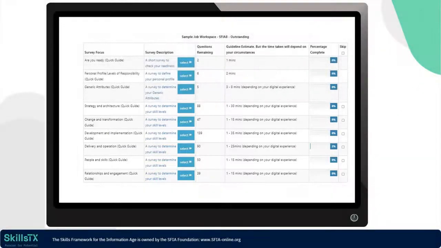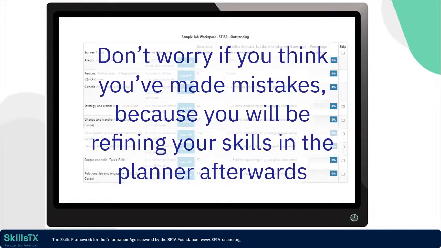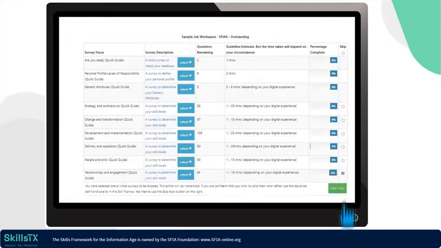We recommend you complete all the surveys because your skills will span a number of categories. You'll also get a better understanding of Sophia. You'll be able to skip questions partway through the surveys if they aren't relevant. Don't worry if you think you've made mistakes because you'll be refining your skills in the planner afterwards. We do have a skip option if you decide to skip some categories. However, only use this option if you're sure you don't have skills within a category.